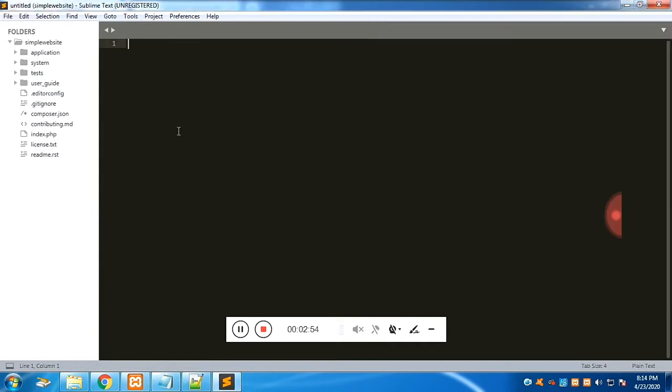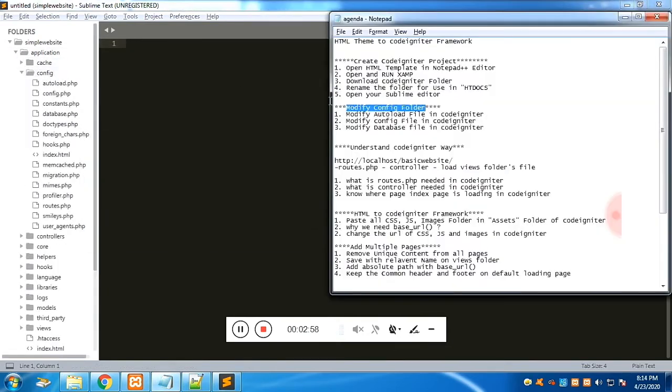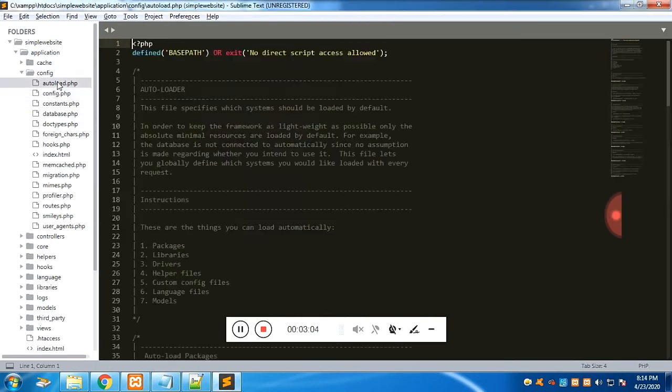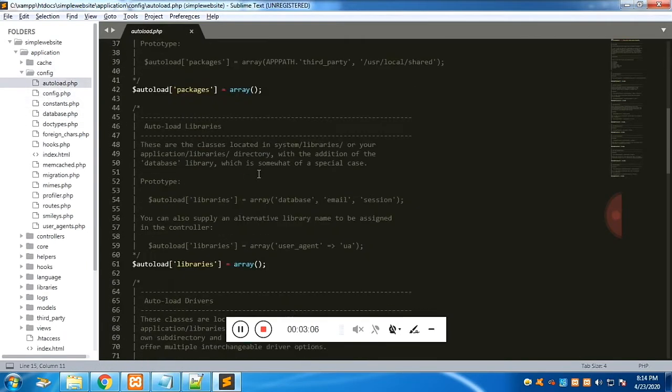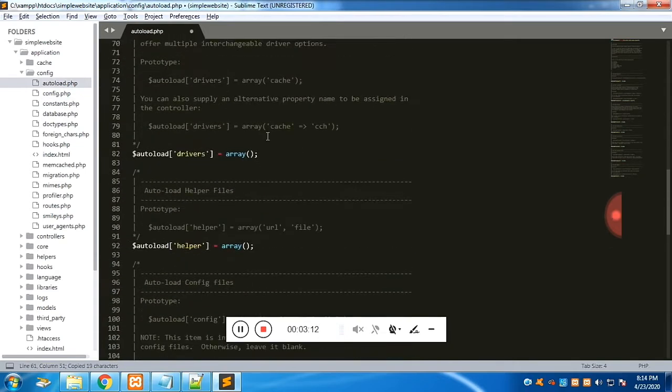Now it's time to modify the config folder. It's inside the application folder. The first file we are going to modify is the autoload file, which loads at default. So we have to modify 2 lines, where we specify which libraries should load by default. The libraries are database and email, and we need a helper called URL helper. We are passing them to the array.